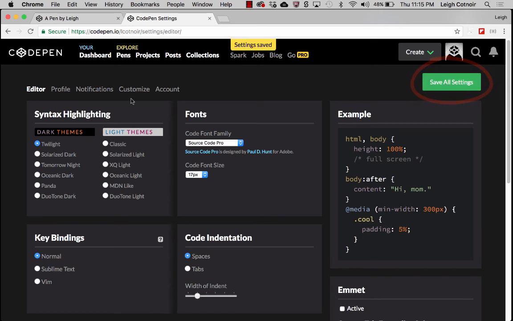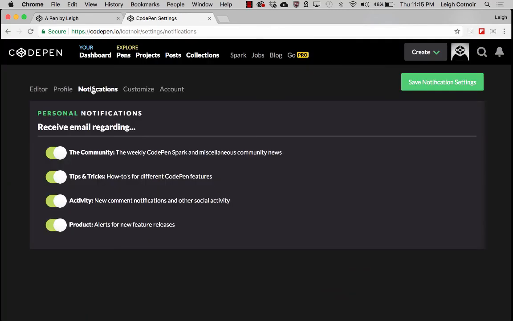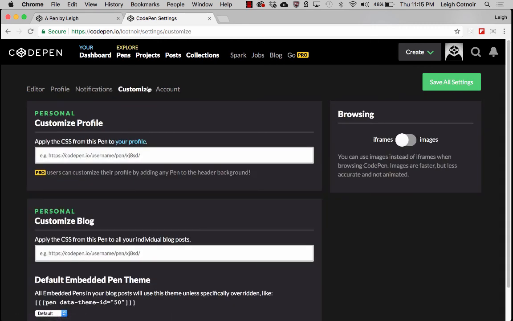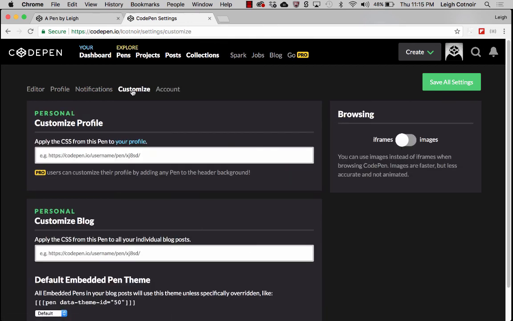If you want to go here to your profile, you can also adjust your profile if you want. Okay, I didn't finish my profile. I really don't care. You can change your personal notifications. Under customize, you can modify some of this. I would leave this alone for right now. And then account, you can change your password here. You can also choose to go pro and so on, right? Okay, so that's that.